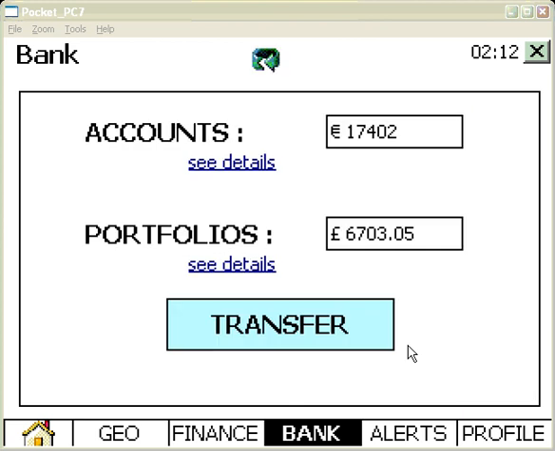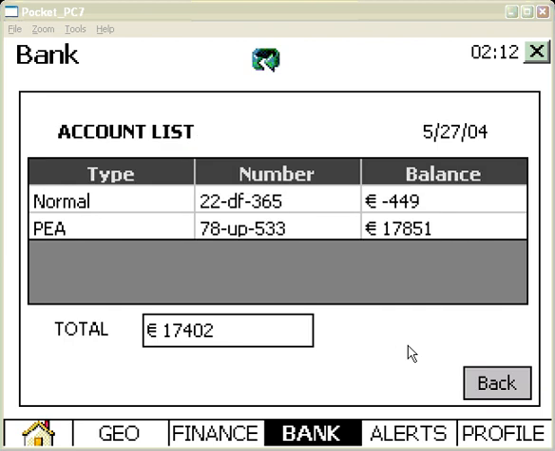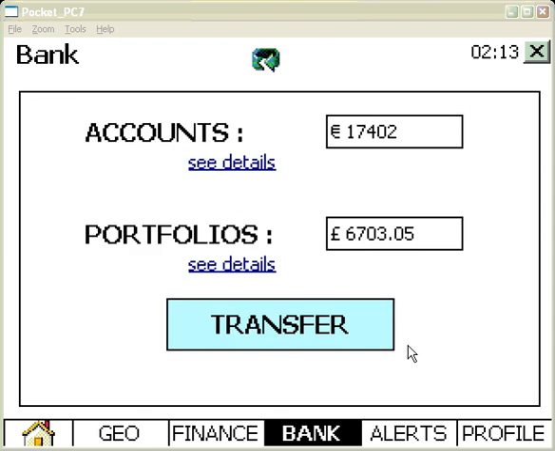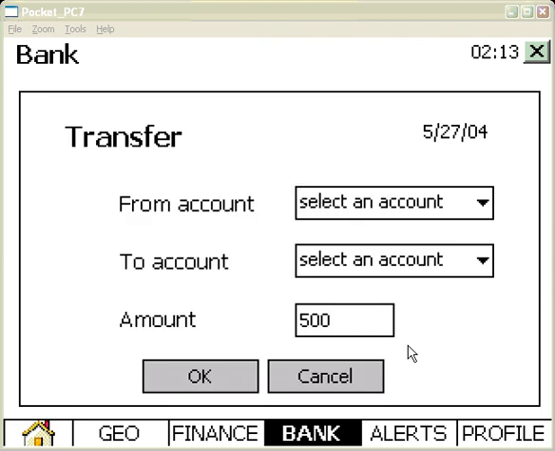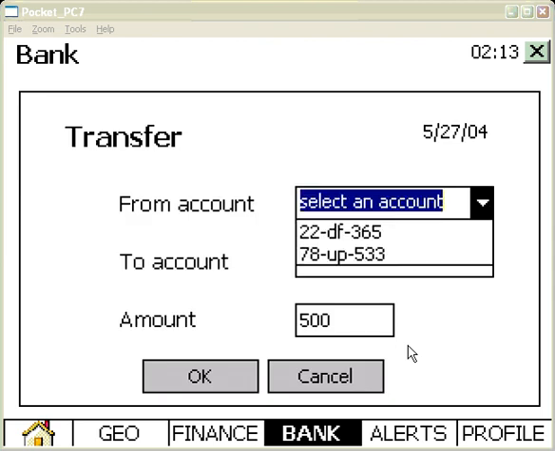So now I go back to the main menu. Let's go and check my accounts. I then get connected to the bank, which is very interesting. You can see that one of my accounts has a deficit. So in the banking menu, I will go and ask for a transfer to fix that.